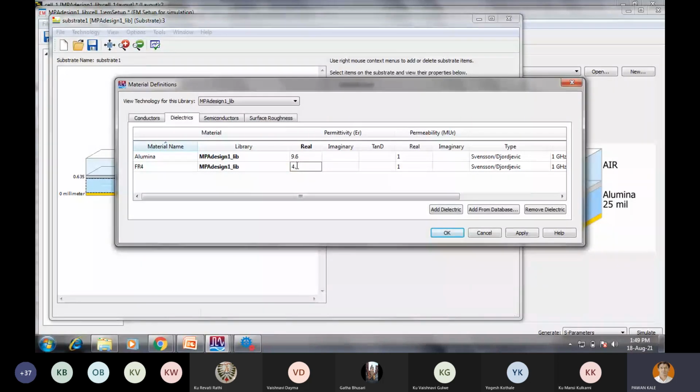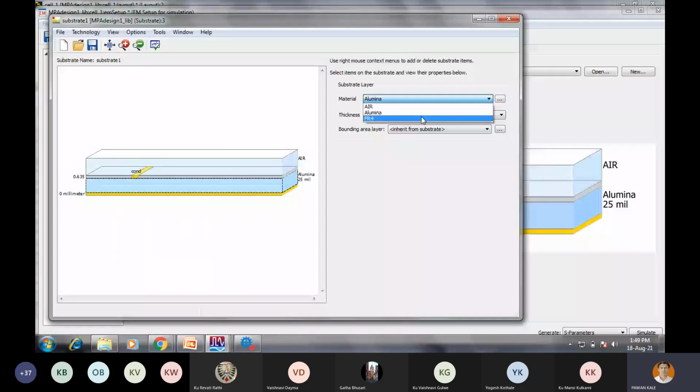It is having standard permittivity and loss tangent value 0.03. So permittivity we have provided, loss tangent we have provided. Now from here we will have to select that. So that is FR4. Okay, alumina air नहीं लेना है, FR4 which we have created by our own. So हमने ये FR4 substrate डिजाइन किया है.